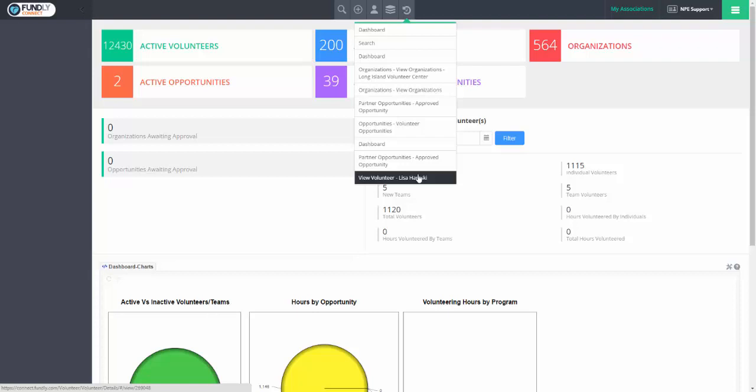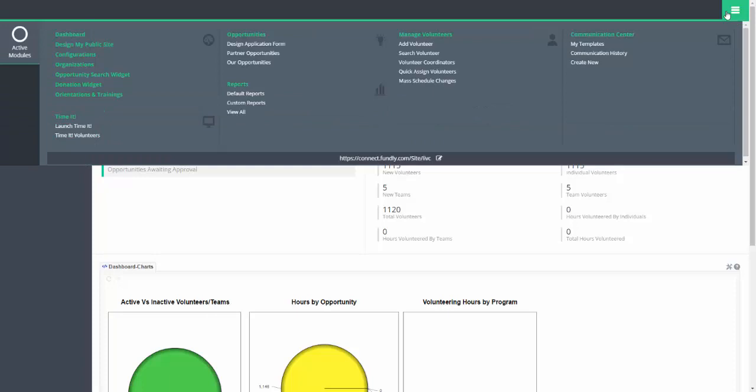And then the main menu, as mentioned, is exactly what you think it is. This is where we can access everything in the system, not just the stuff in the quick menu. And we will be using this today.